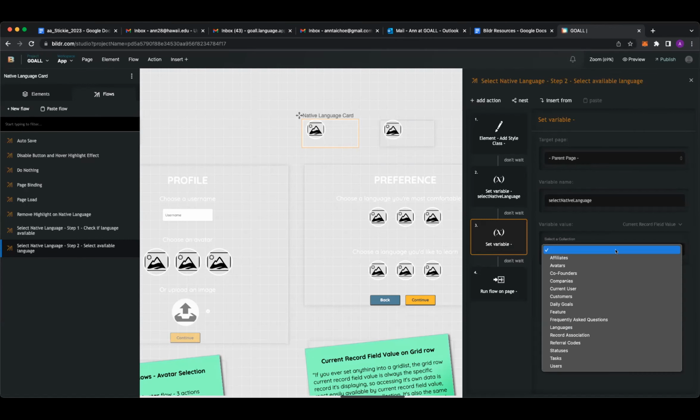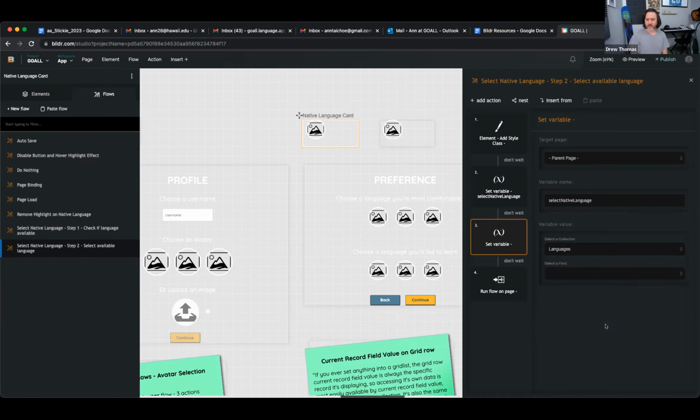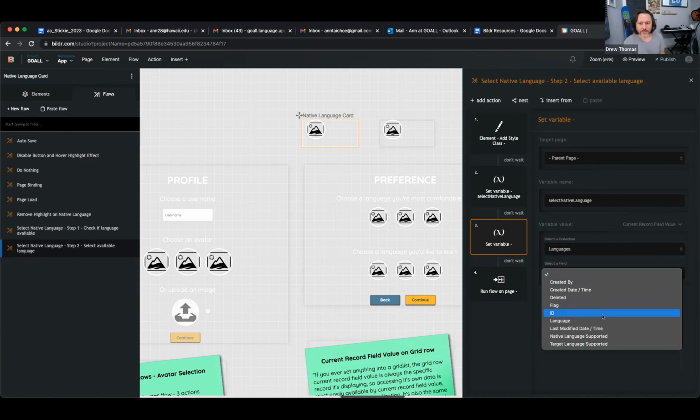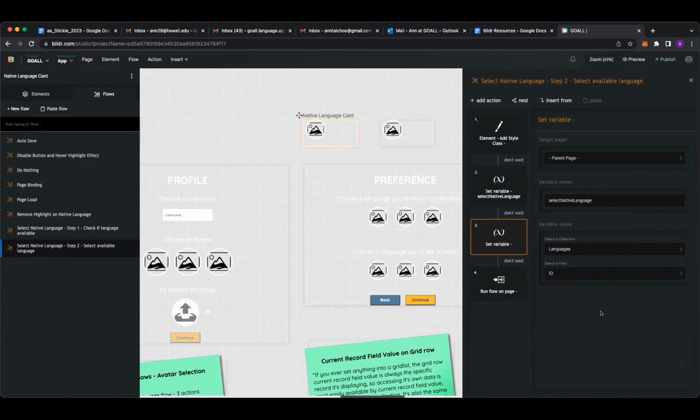Okay. And the collection is whatever collection the languages one. Yeah. And then ID. Oh. Okay. And the reason I'm doing this is because you're in that grid row. So that grid row is showing like one page for each language, and it has all the fields in it. So the current record field for ID will be the ID of that language, and that's exactly what you want saved as that variable. Okay, so I can delete this one. Yep. Let me just put the name here.